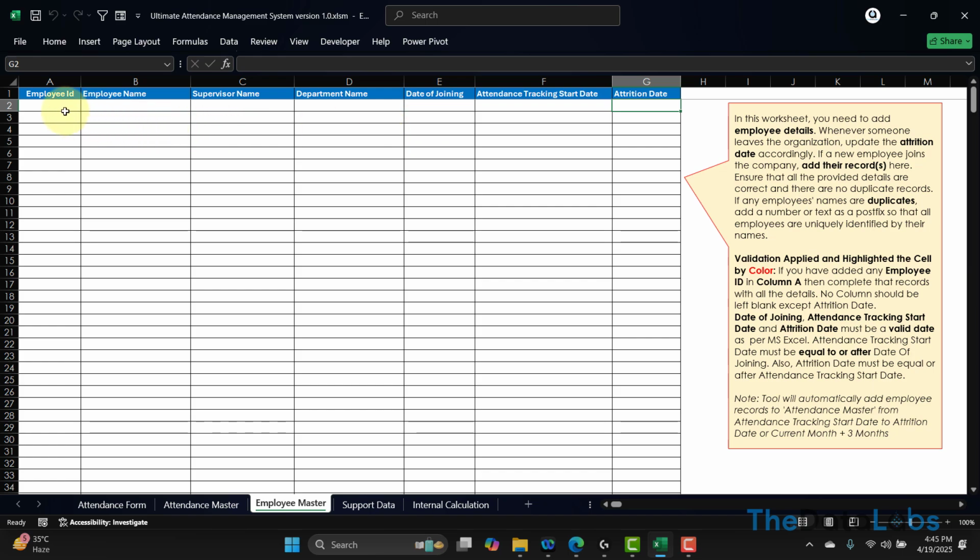It means not all the employees will be attrited. So in case any of the employees will be attrited in future, you just need to come here and change the date. I will show you once. We'll go with the demo of it first.